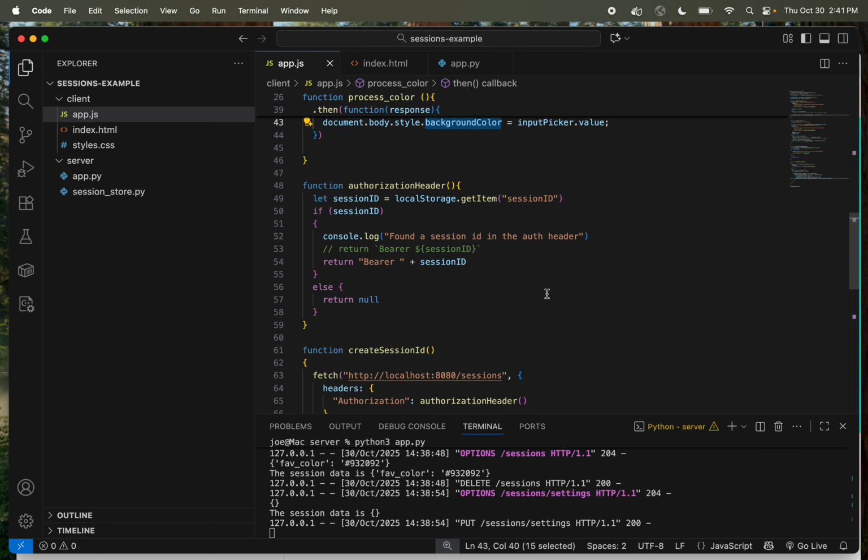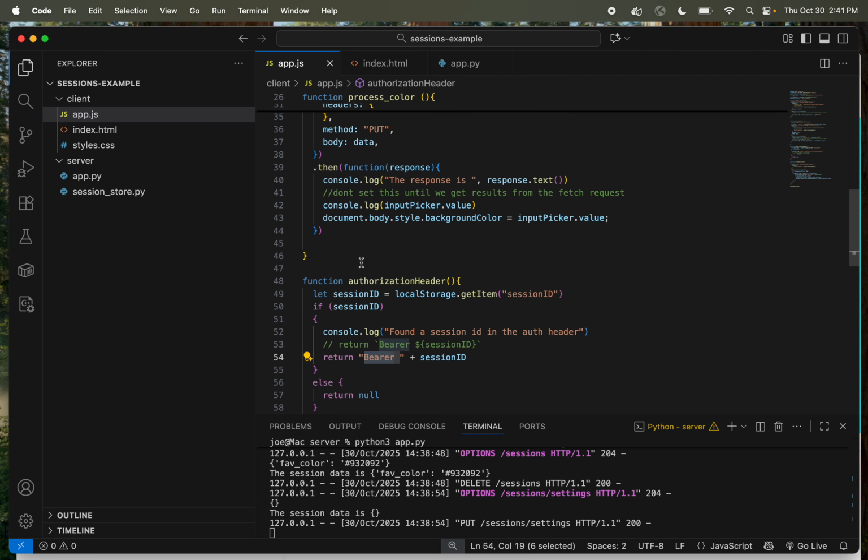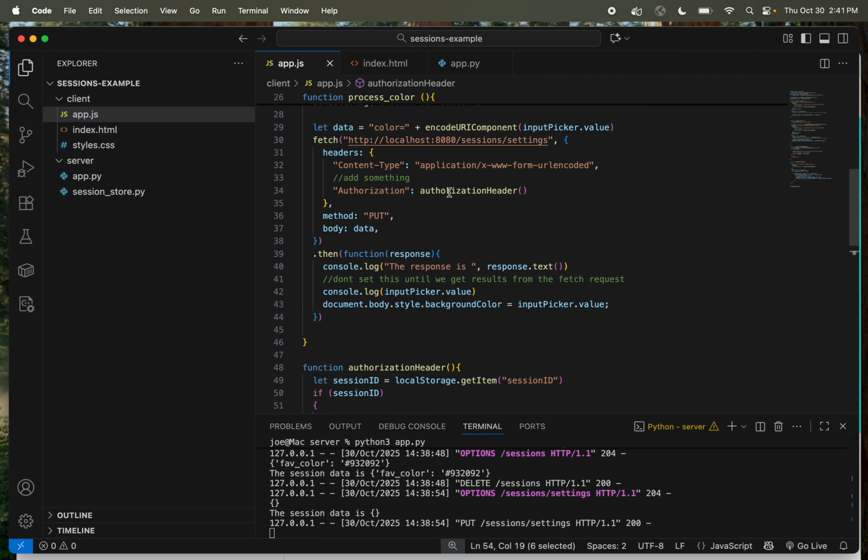Here's how I generate the authorization header. If we've already stored a variable called session ID in my local storage, and this is how we set a cookie, by calling local storage. I'll show you how to set it in a second, but this is how we retrieve it. So if this session ID exists, then we will create a header that looks like this: bearer, space, and then the session ID. If it does not exist, then we will just return null, and that authorization header up here would be null as well.